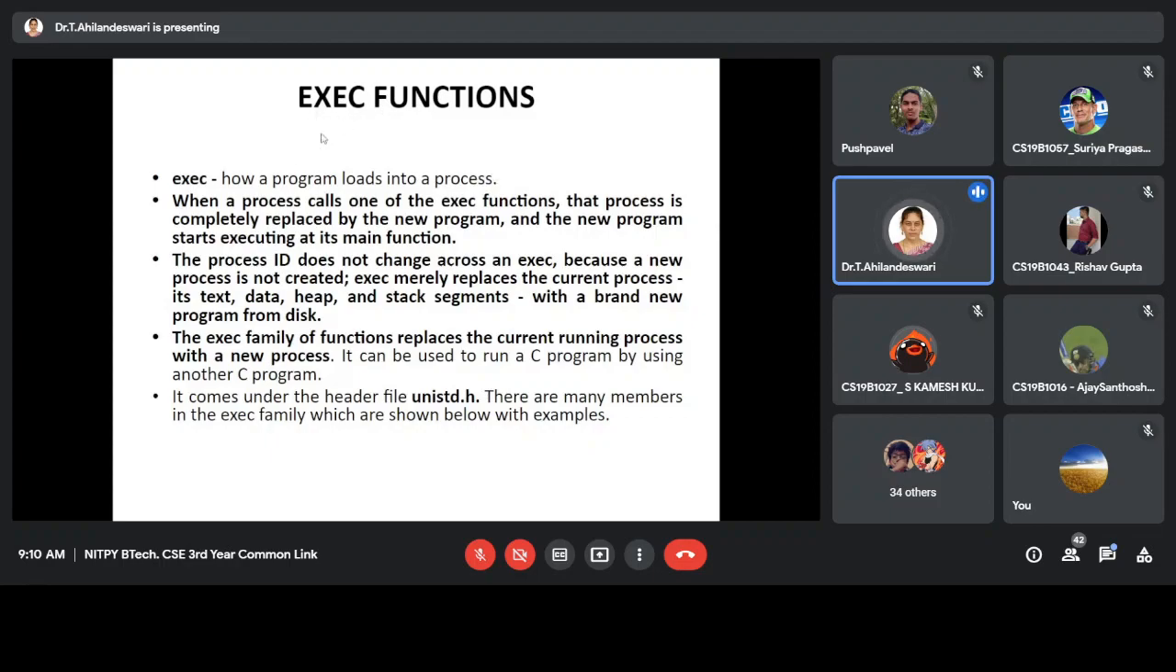When a process calls one of the exec functions, that process is completely replaced by the new program, and the new program starts executing at its main function. A simple example: we are running an addition program and I want to replace it with a multiplication program. That is possible by calling this exec function. When I call this function with the multiplication program, the previously running addition program is replaced with the multiplication program.